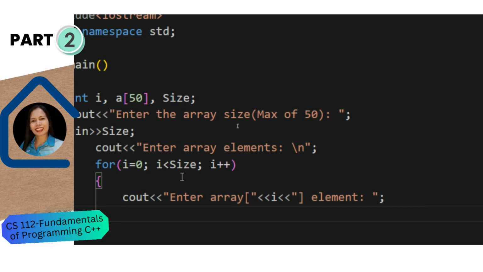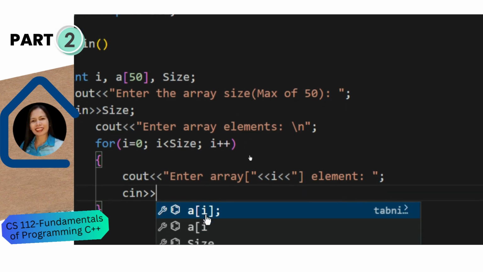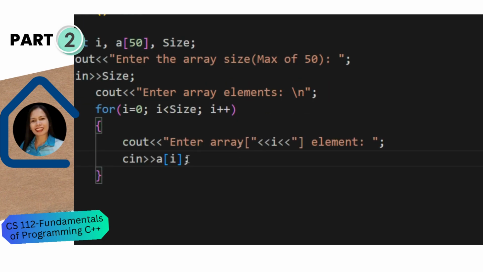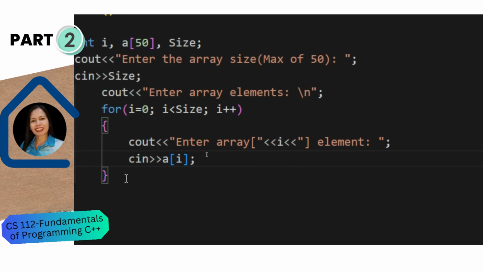After entering the element, of course we need to use the console input, and we will be calling in this one, okay, the maximum size, which is referring to the one that we asked of our user. Okay, now after this curly brace, we're going to display here cout.